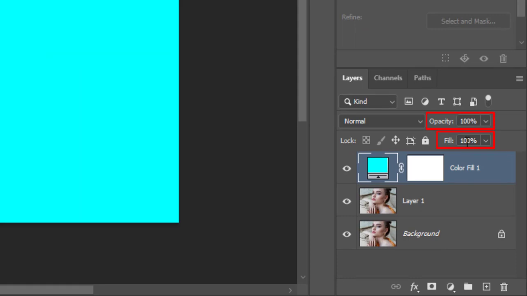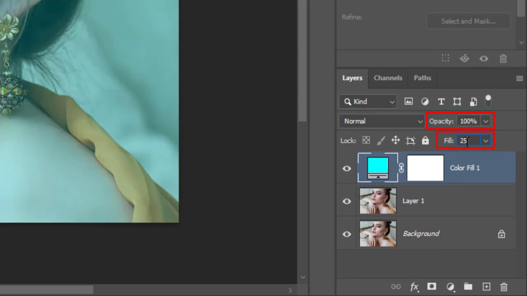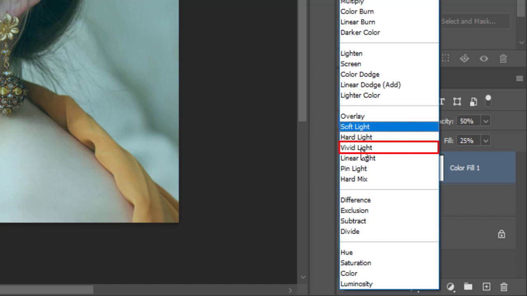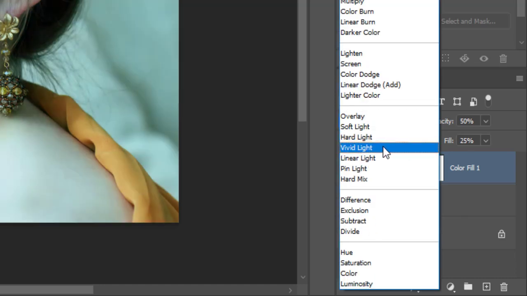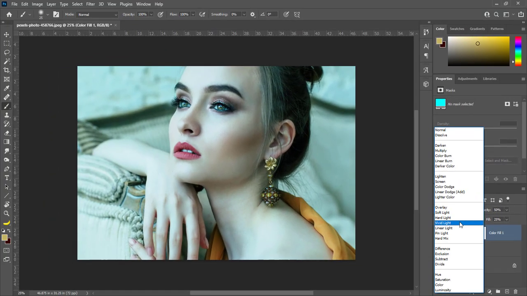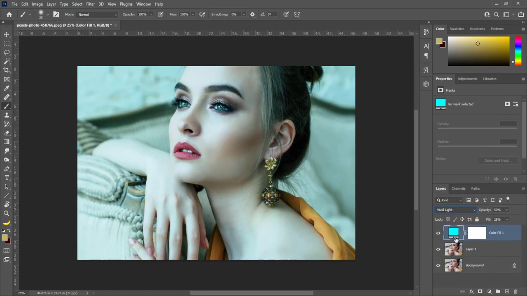Reduce fill to 25% and opacity to 50%. Change blend mode from normal to vivid light. Zoom in image, make sure layer mask thumbnail is selected.